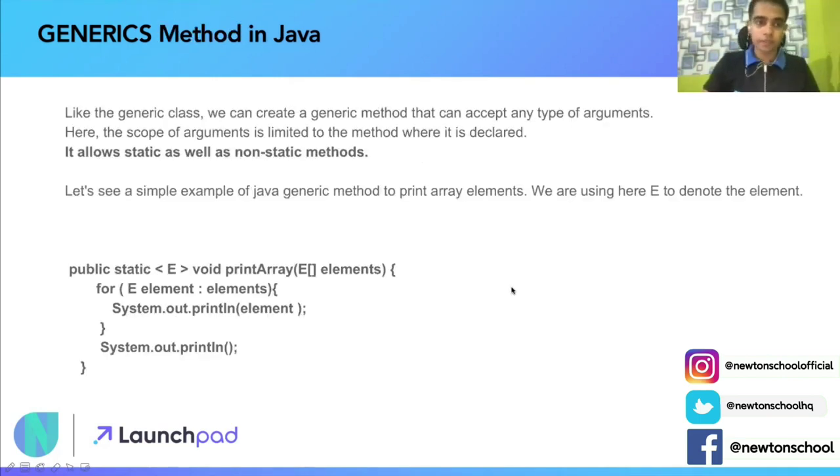Similar to generic classes, we have generic methods in Java. We can create a generic method that will accept any type of arguments. I repeat, any type of arguments. The scope of the type parameter is limited to the method where it is declared. One interesting fact about generic methods is that they allow both static as well as non-static methods.